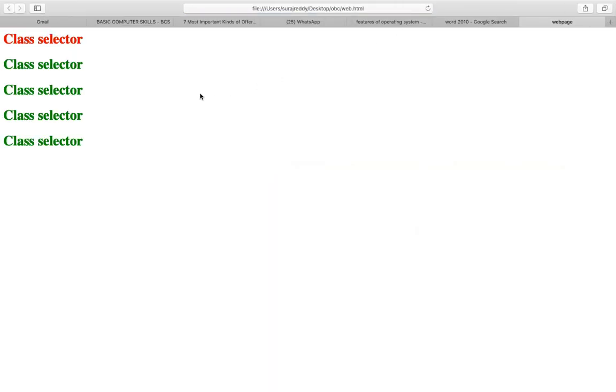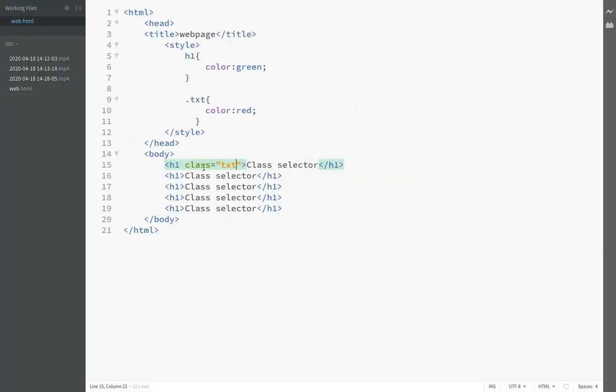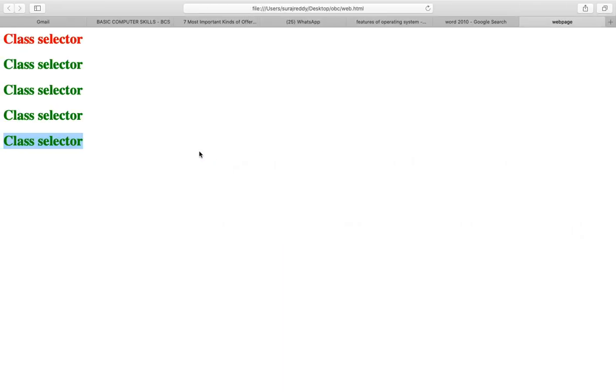Perfect. Now we are able to change the color of the first h1. The next question, can we call this class for the last one also? Yes, you can call this class as many times as you want. Wherever you call the class, not only for h1, you can call this class for your paragraph also. I am going to call it for the last h1 here, class equals to, and I'll write txt. Now save this file and execute this in your browser. Now we can see we got a perfect class selector here.